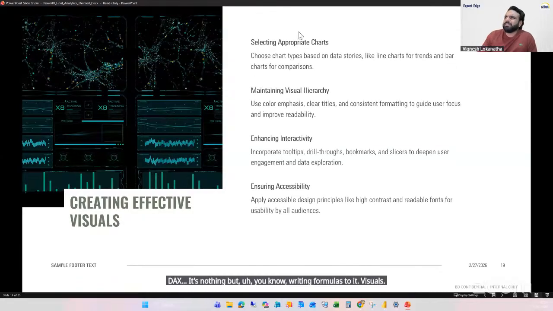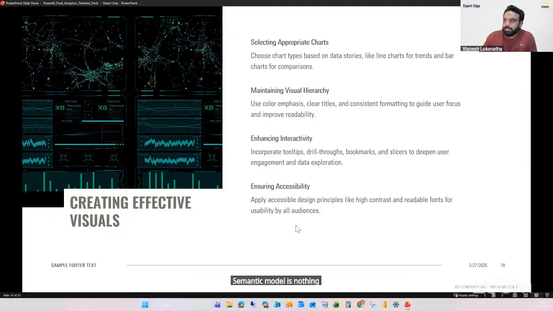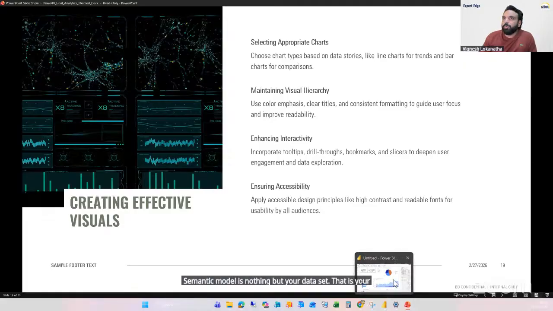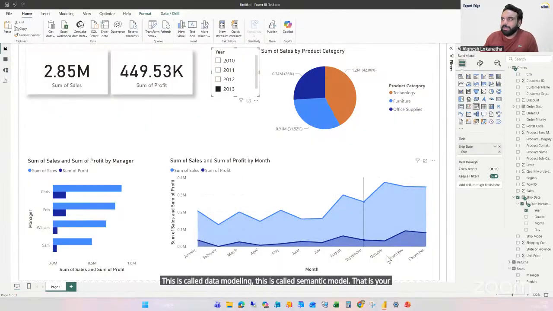Visuals, right? Using appropriate colors. Semantic model is nothing but your data set. That is your Power BI. This is called data modeling. This is called semantic model. That is your data set is called semantic model.